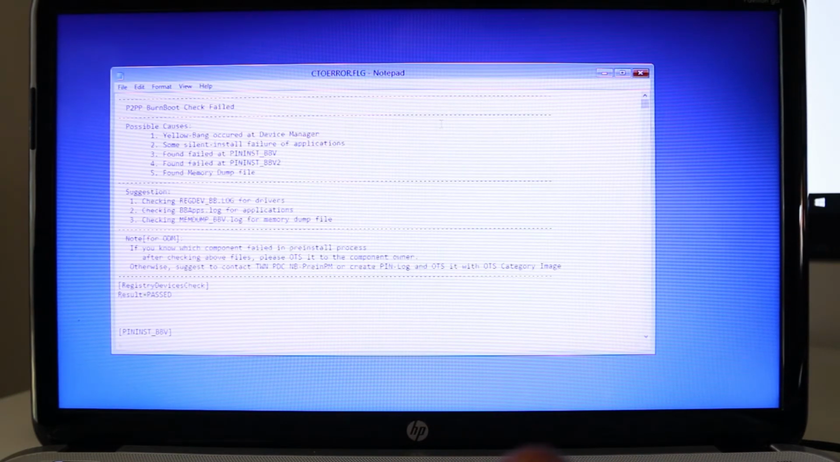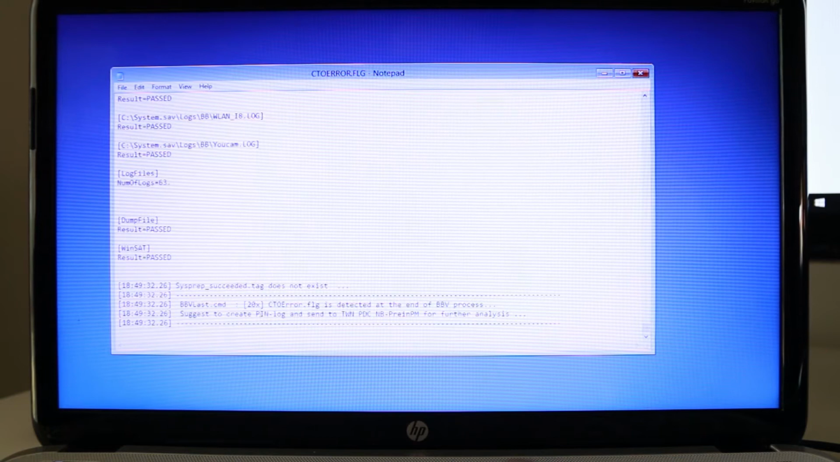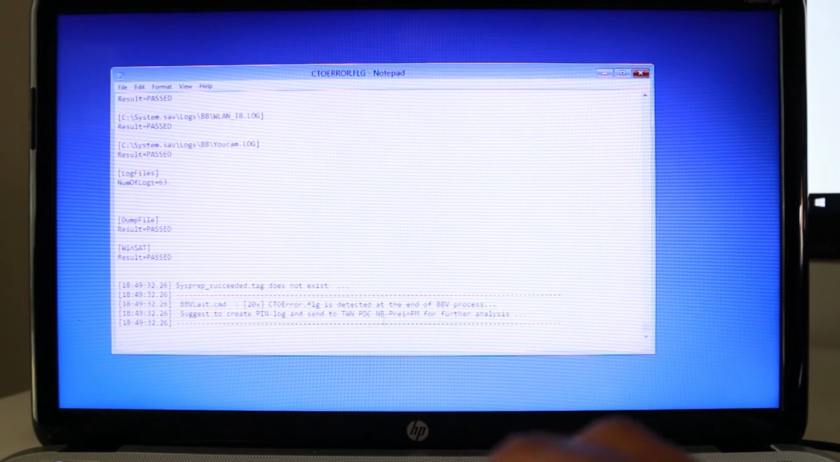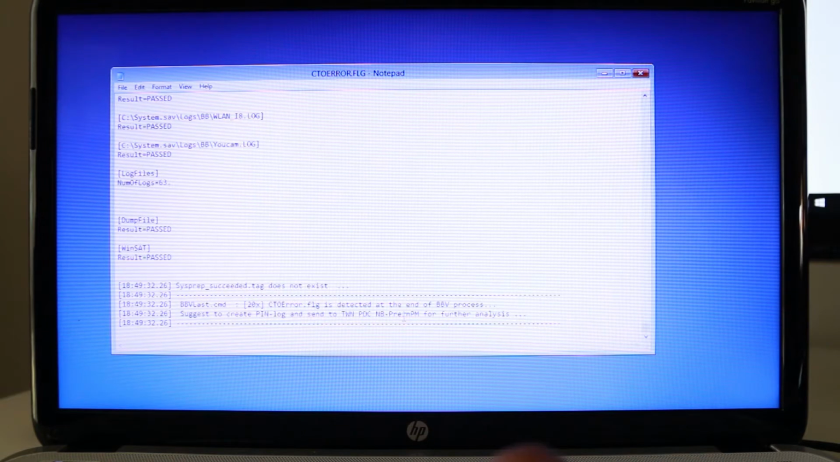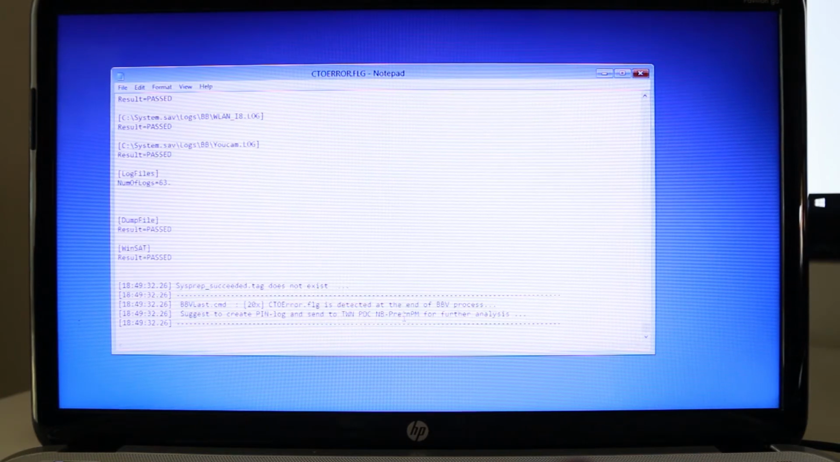In the details, if you open the details tab, at the end it may show this kind of error: system prep underscore succeeded.tag does not exist, and some other errors underneath that. So it doesn't explain exactly what's wrong with the system. I tried to call them back and they are still figuring out the solution.